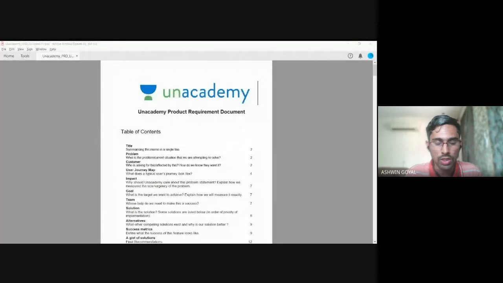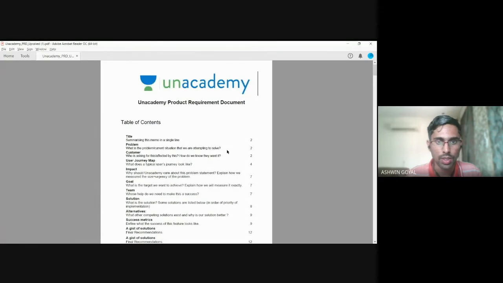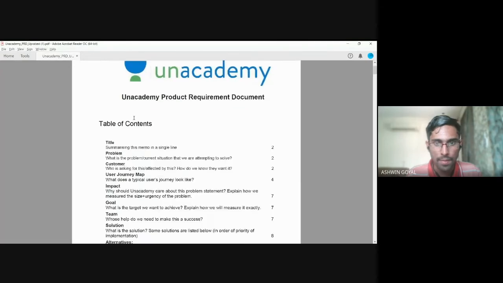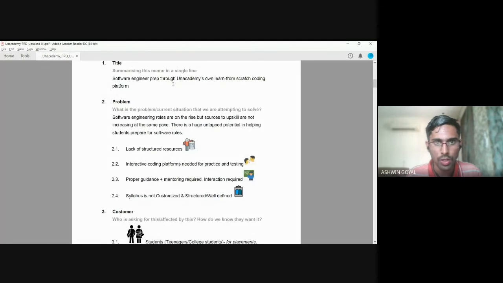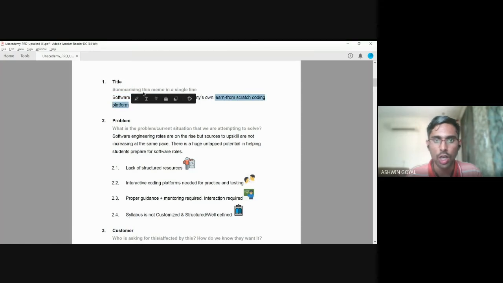So pain points are basically what are the needs of the customer. What are the requirements of the user and where is the user facing problems, right? So this is a product requirements document for Unacademy. And I think we are building, so software engineer prep. We are trying to launch a learn from scratch coding platform on Unacademy. So that is the product that we want to build, right? Learn from scratch coding platform.